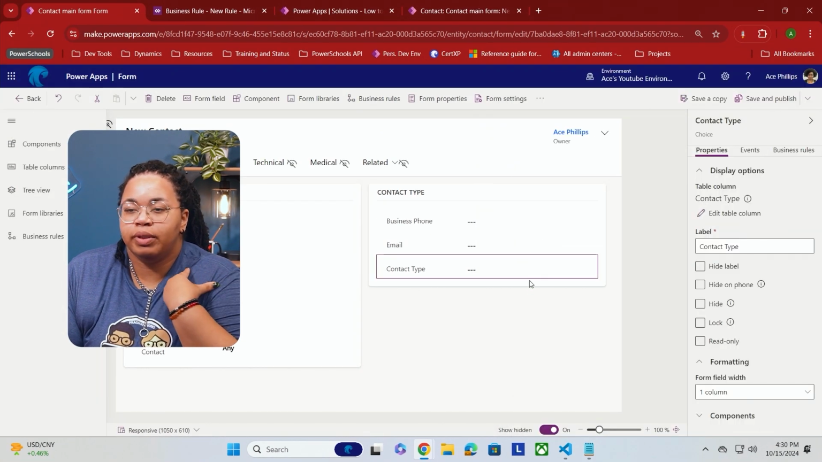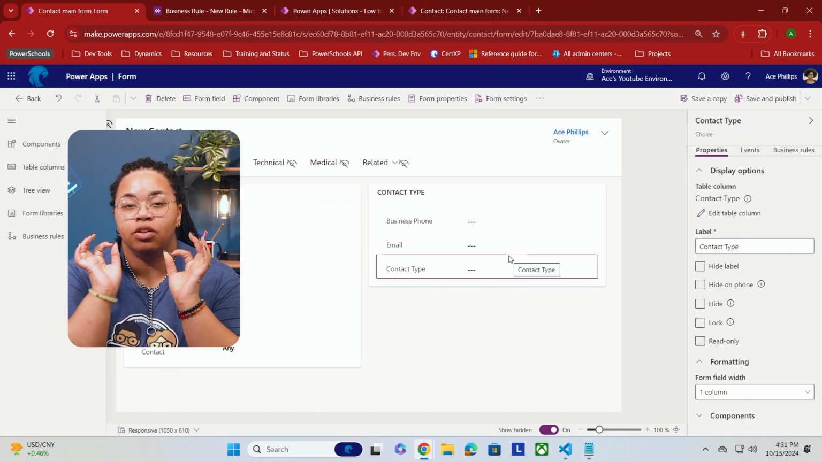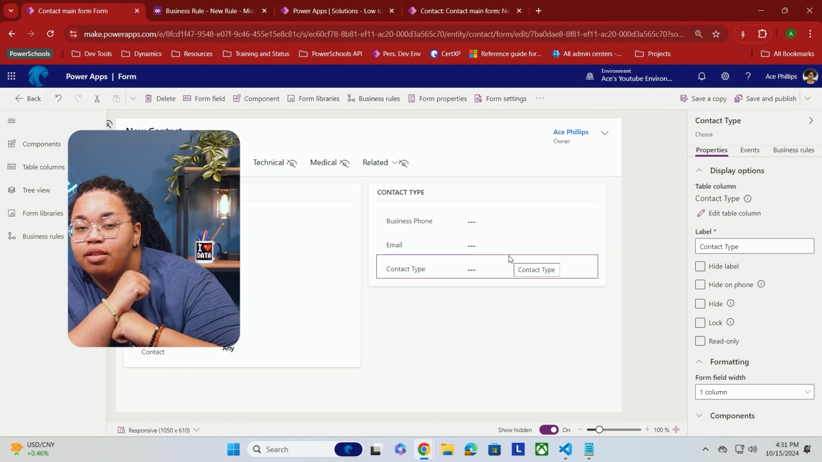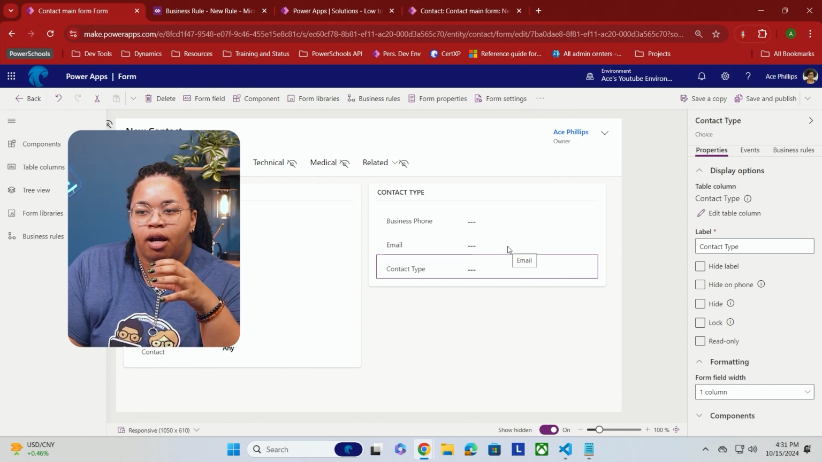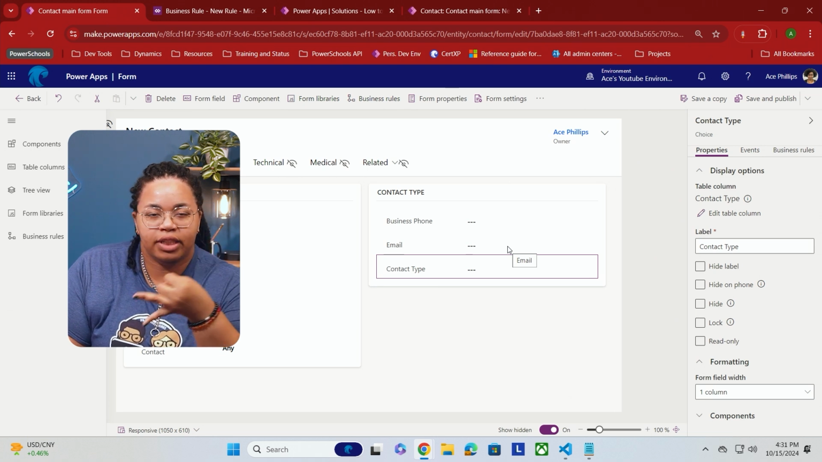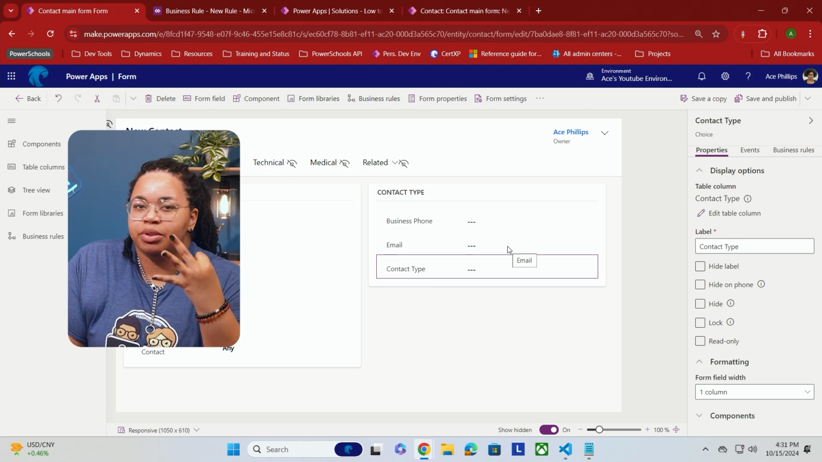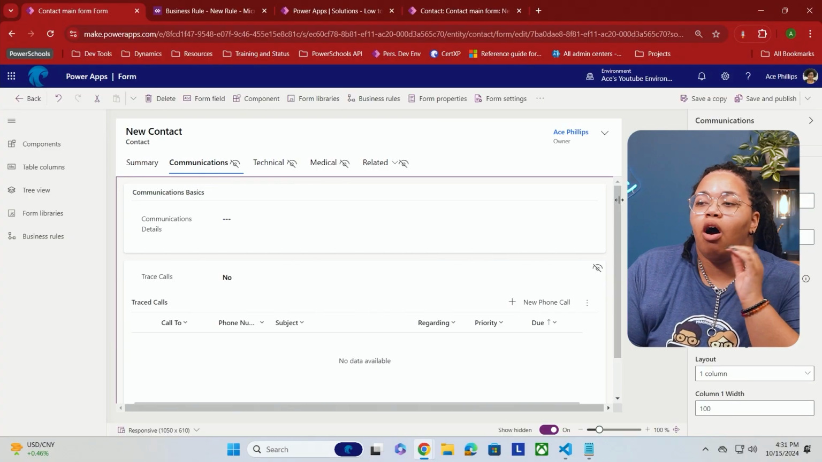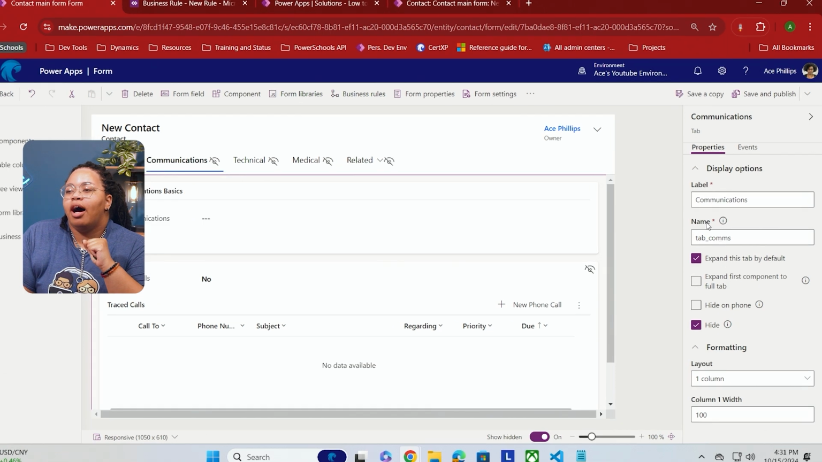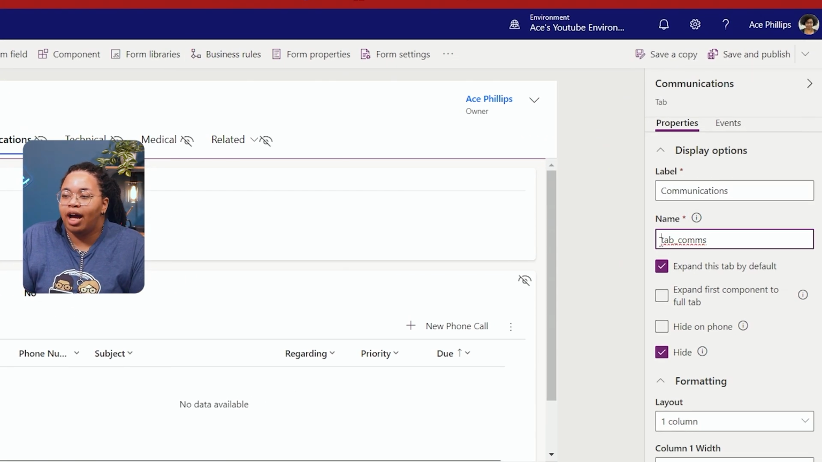All right, sweet. Now what I need is the logical name of my tab. This is something that you can set up. Whenever you add anything into your form, whether it's tab, section, subgrid, they all have names associated to them. And this is the particular reason why they have those names associated to them. So on my communications tab, I have the name set to tab comms. Now tab comms is just a simple name that I gave for a communications tab. You can name it whatever you want.